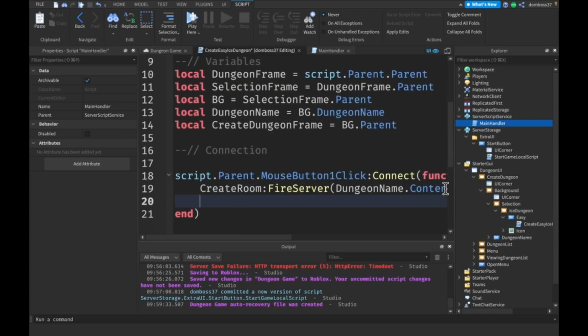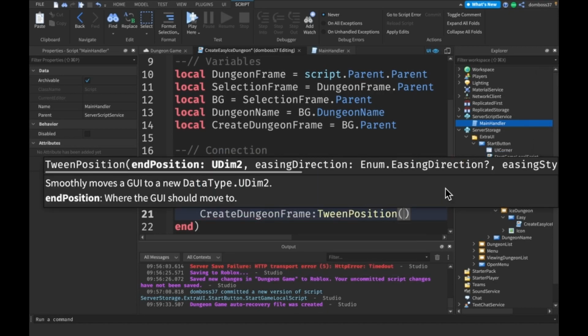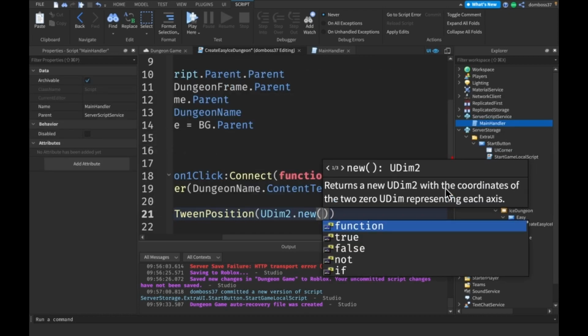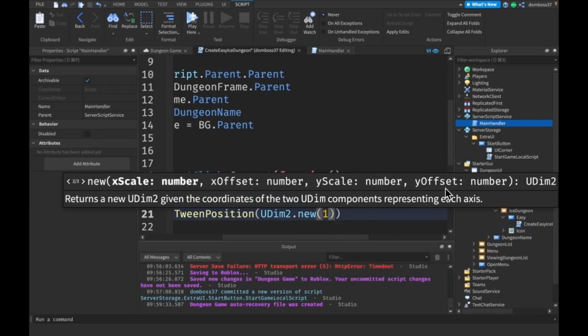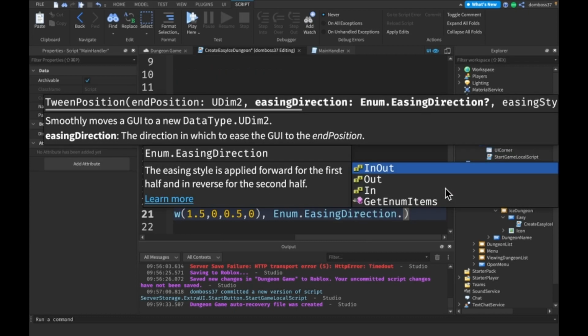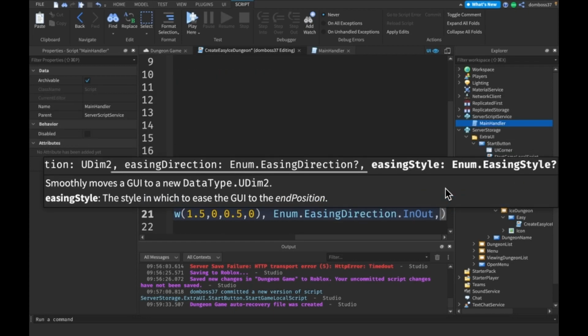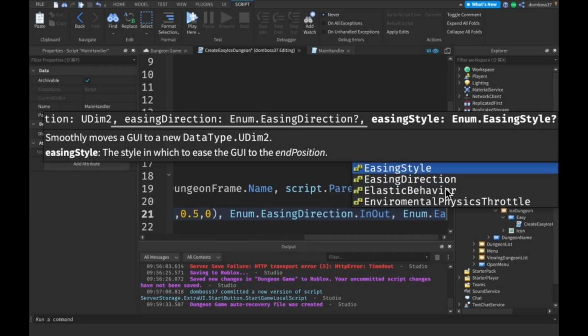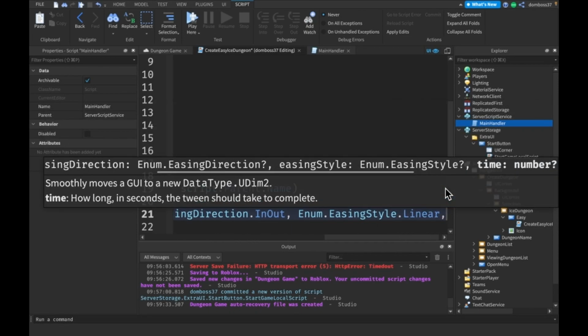Alright, so then here we'll do create dungeon frame colon tween position. Let's tween this to udim2.new, and we'll tween it to 1.5, 0, 0.5, 0. We'll do enum.easingDirection.inout. We'll do enum.easingStyle.linear, and we'll do a time of 0.25.